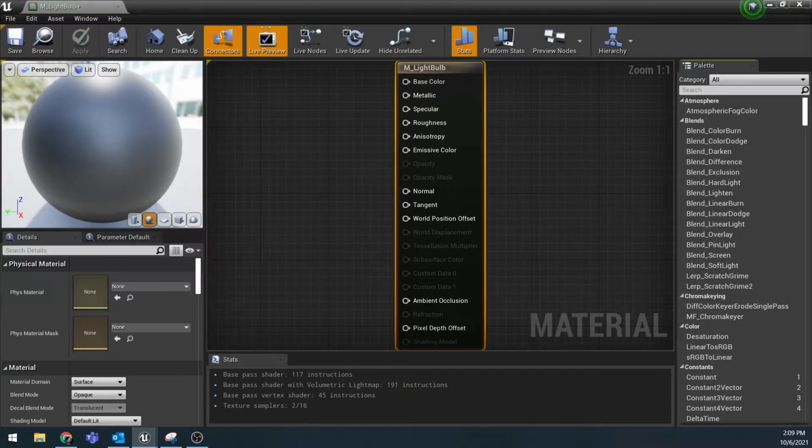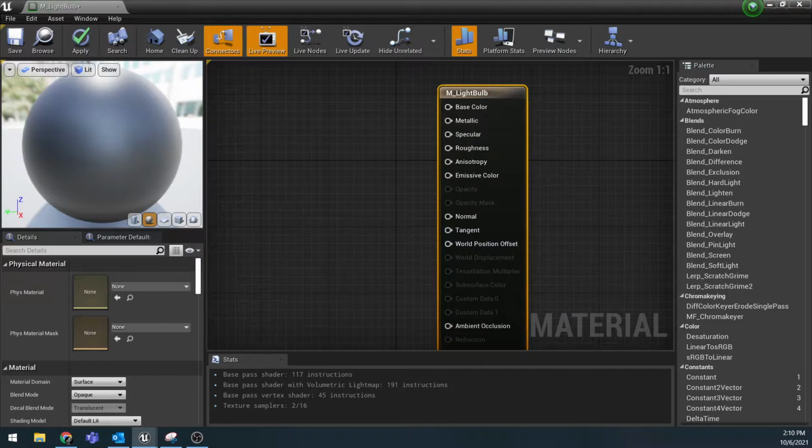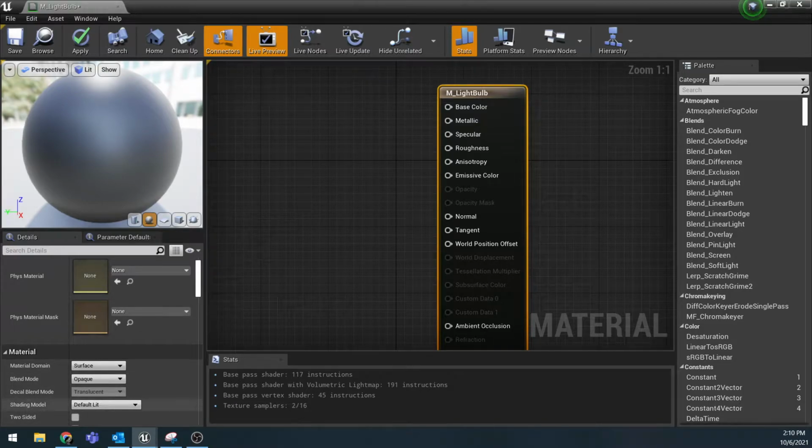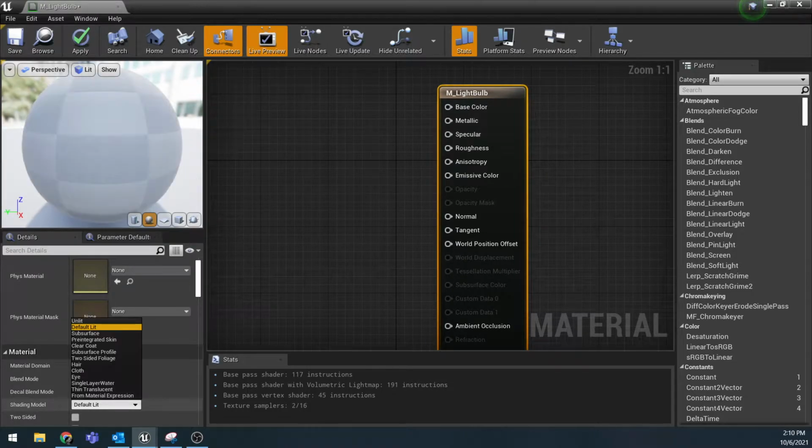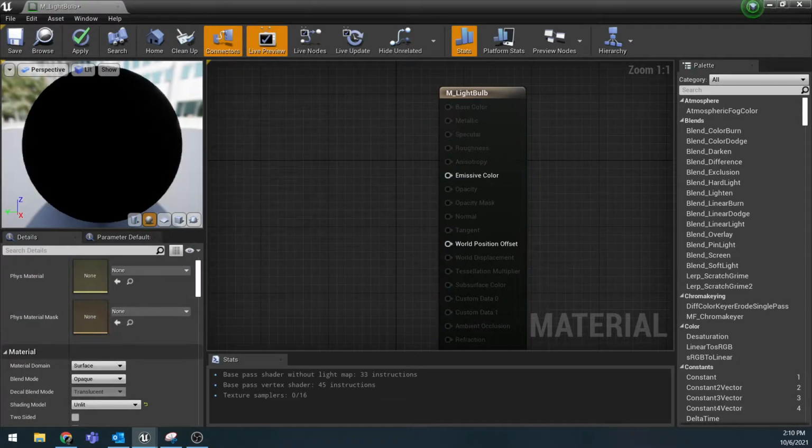When we want to create materials that look like they're glowing, the first thing we need to do is make sure that we have our main node selected. Then over here in the details, underneath material where it says shading model, we want to change it from default lit to unlit. If you remember, what this means is now lighting in the scene won't affect this material, so we're just going to see it as is. Your options here definitely changed. Basically all you have left is that emissive color that we're going to be working with. We're not going to use this world position offset.